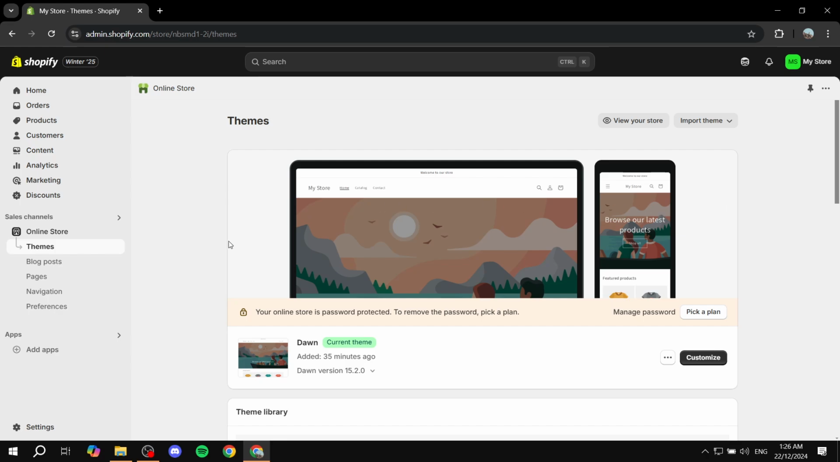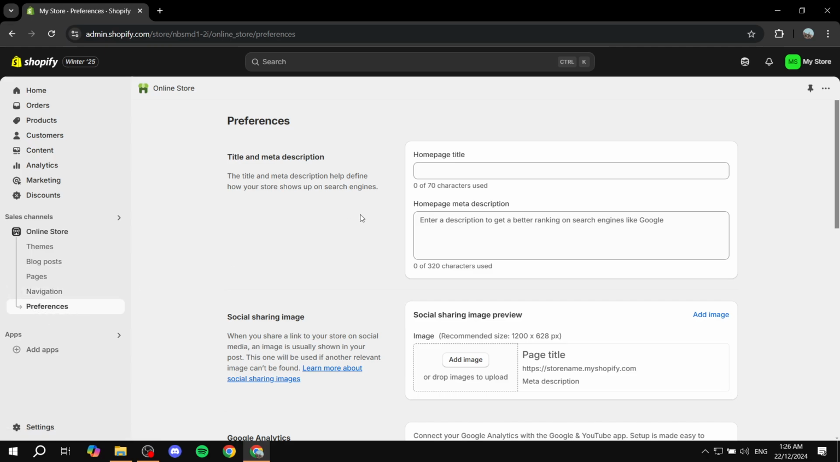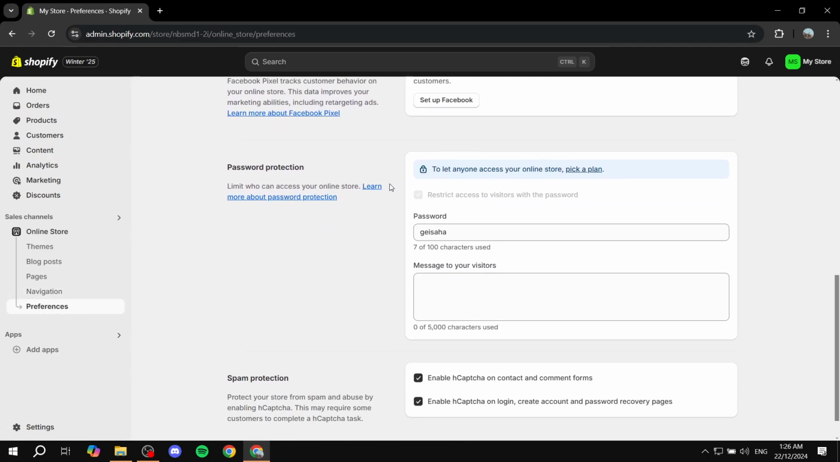Once you are in here, what you need to do is just go to Online Store, Themes, go to Preferences. And once you go to Preferences, you just want to scroll down to the bottom, or almost, and you will find Password Protection here. Limit who can access your online store, and you can see the password tab over here, and you can actually feel free to change it.